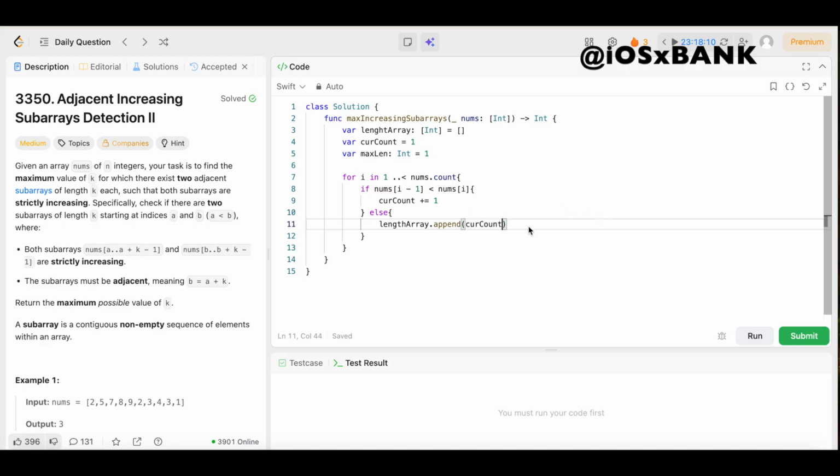So we come underneath this and we say max len equals max, open up the parentheses, max len, comma, cur count divided by 2. Sorry, that should be a 2. Boom, and then we need to reset the current count for the next potential increasing sequence by coming underneath this, and we're just going to say cur count equals 1.